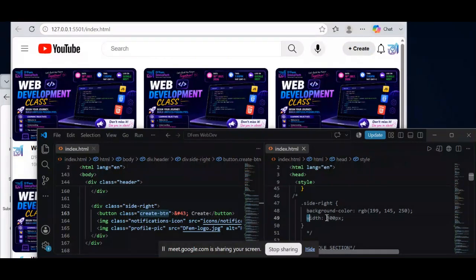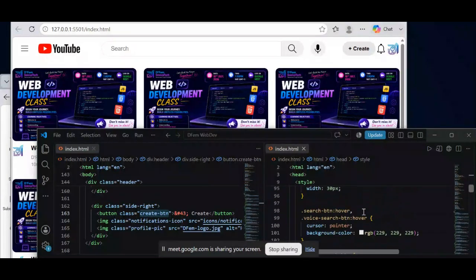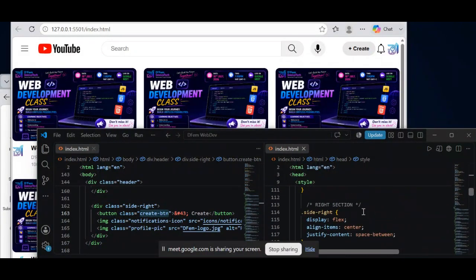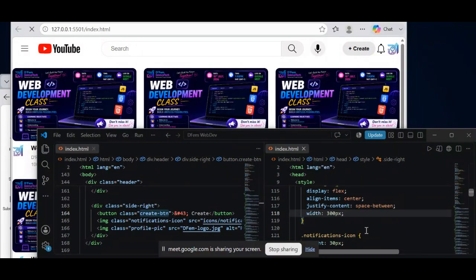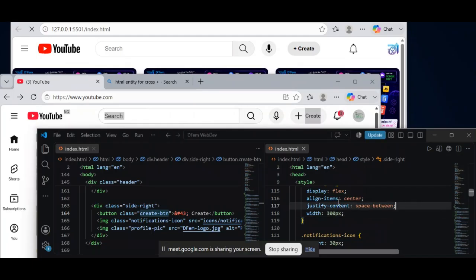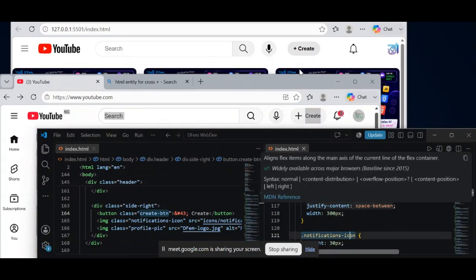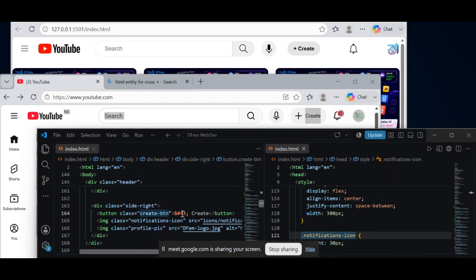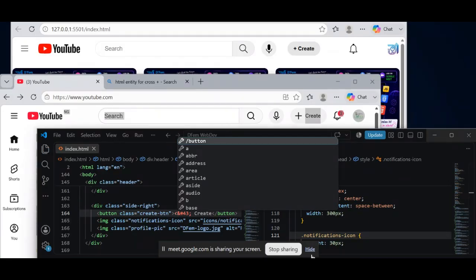Let me bring the width here. Okay. What else? So we want to make this plus bigger. One way to achieve that is to wrap this entity in a span tag.